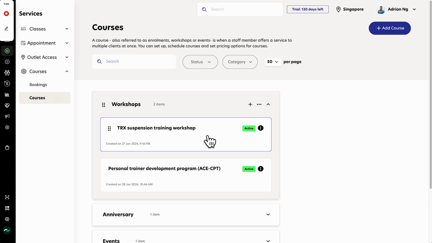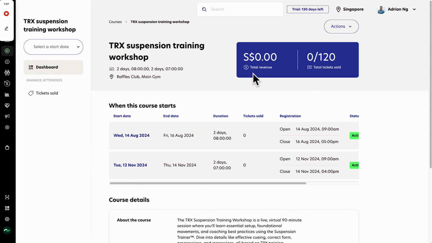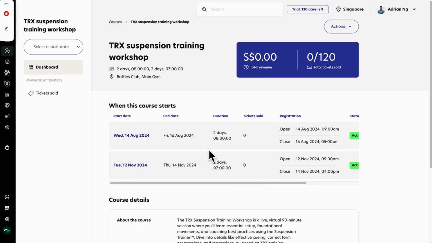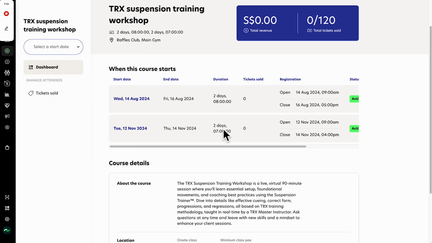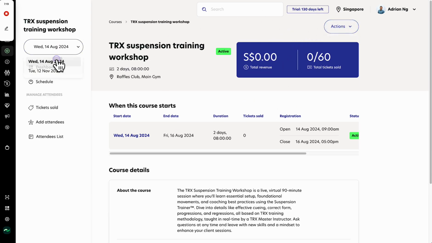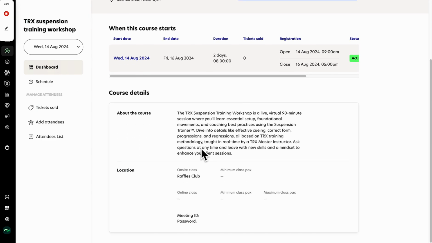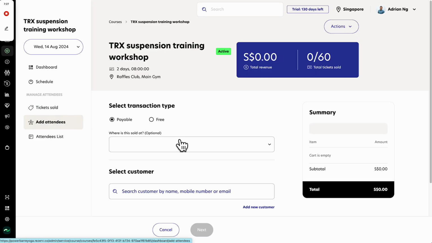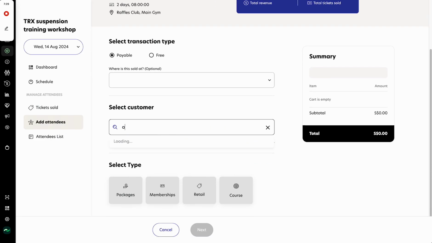Once it's created, you can go in and start tracking how many people have bought tickets to the individual days. How much in total have you made? You can select each course to see the number of tickets sold. You can of course manually add attendees if you want, exactly like how we used to do it.